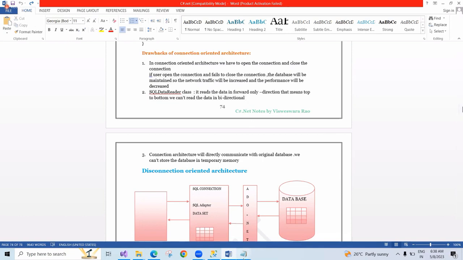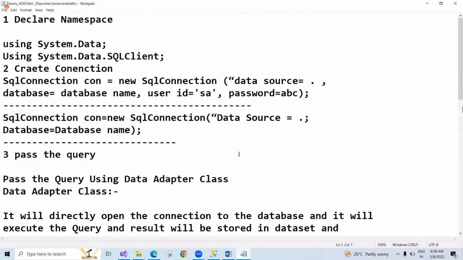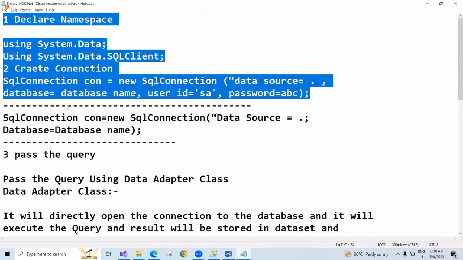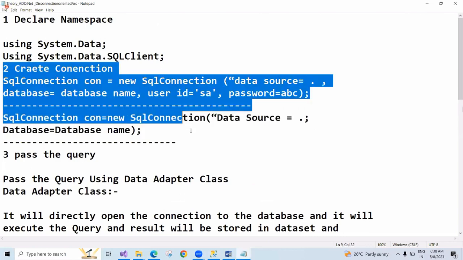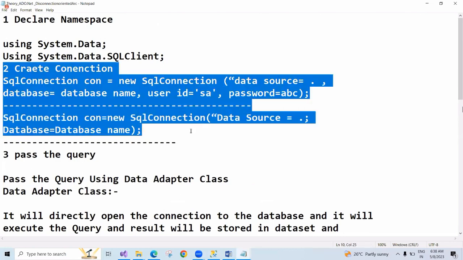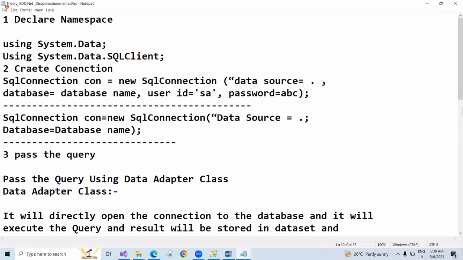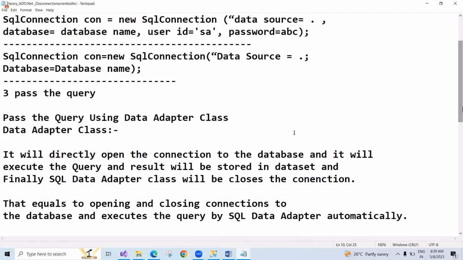So what are the steps to work with disconnection oriented architecture? It's simple. The first step will be the same, the second step will be the same. The first step is declare namespace. This is common. Create connection is common, same. And now pass the query to whom? The SQL data adapter class. Here it will change.